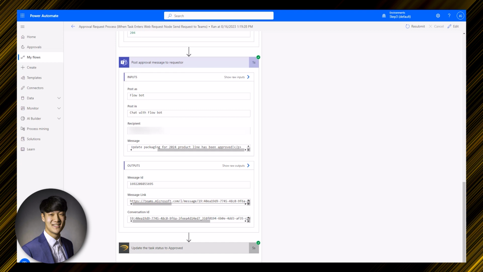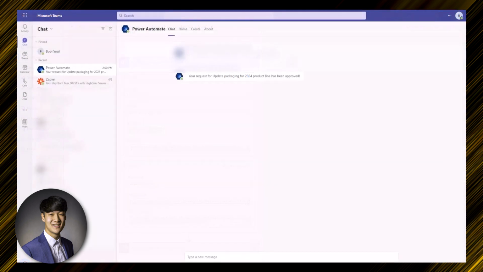Next, we'll go over to the Microsoft Teams account of the requester to view what was sent to them in these steps. Now we're looking at the Microsoft Teams account of Bob Smith, our requester in the example. We can see that Power Automate sent him a message letting him know that the business case was approved.